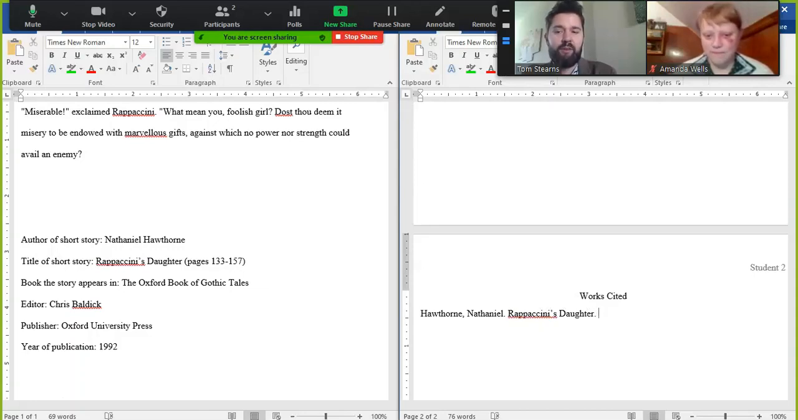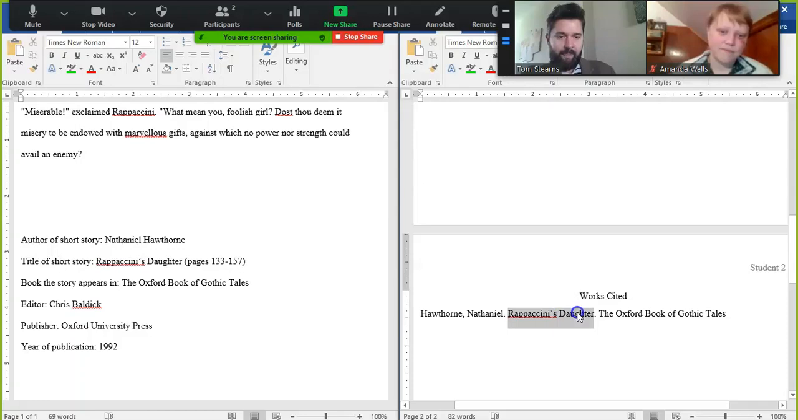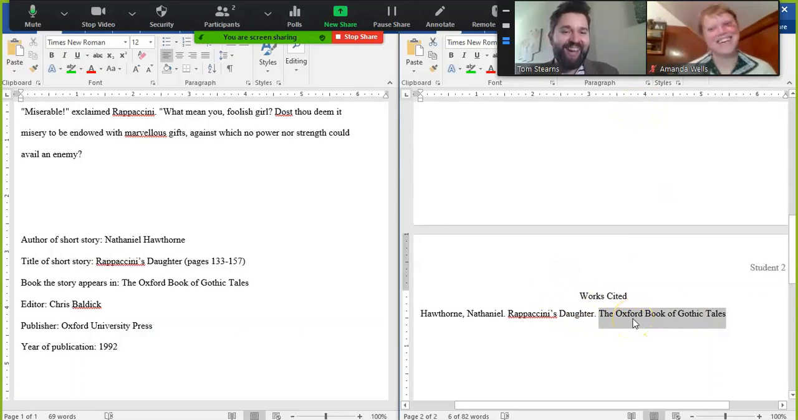Then we're going to put the title of the book, the Oxford Book of Gothic Tales. Now, before I continue, I've got something that I need to address here, because I've got a short story title, and I've got a book title. Amanda, I'm going to give you a pop quiz. Which of the two of these, if you're up for it, is the container? Is Rappaccini's Daughter the container, or is the Oxford Book of Gothic Tales the container?